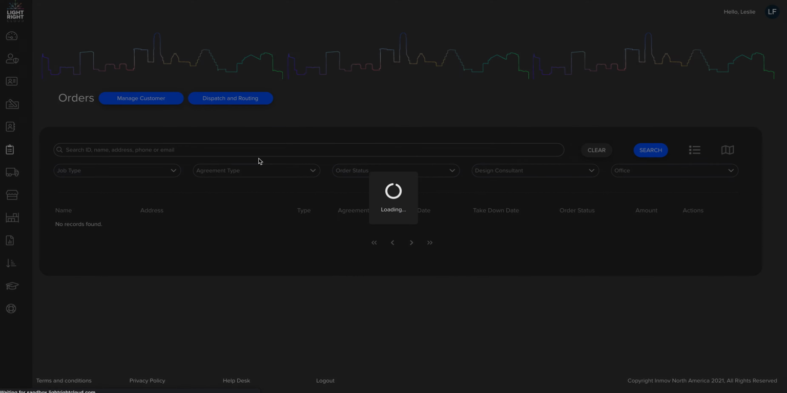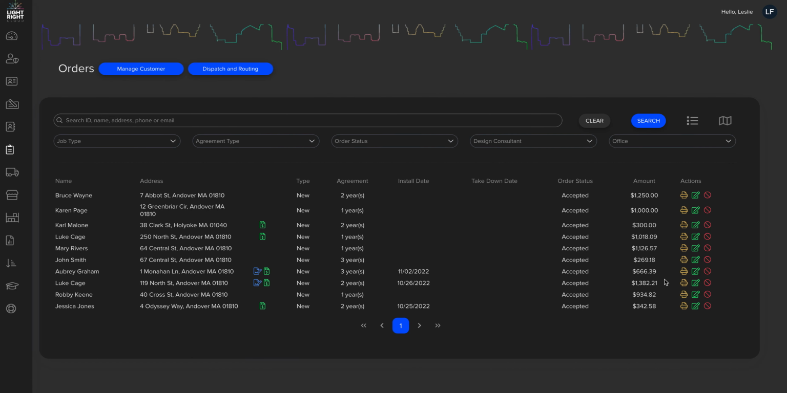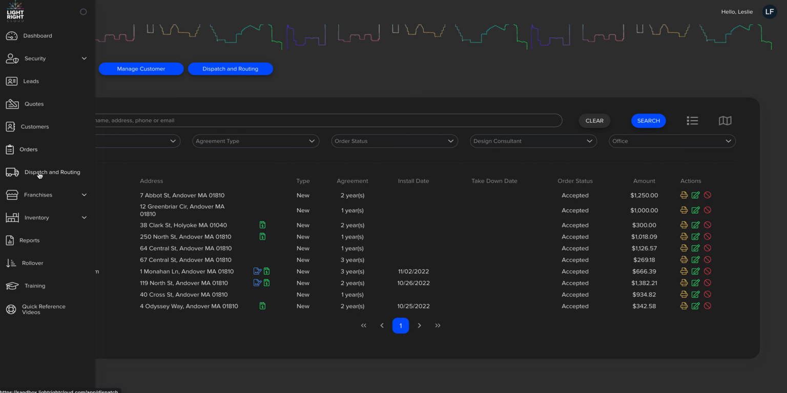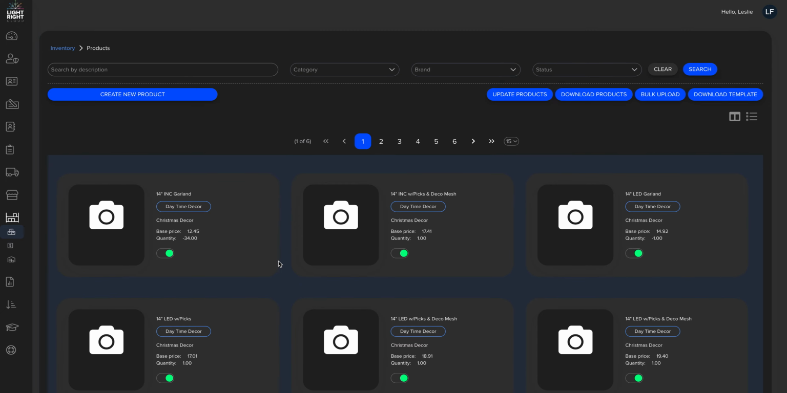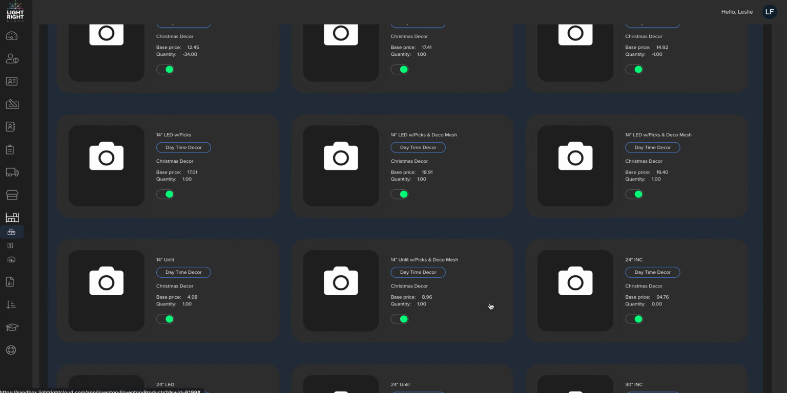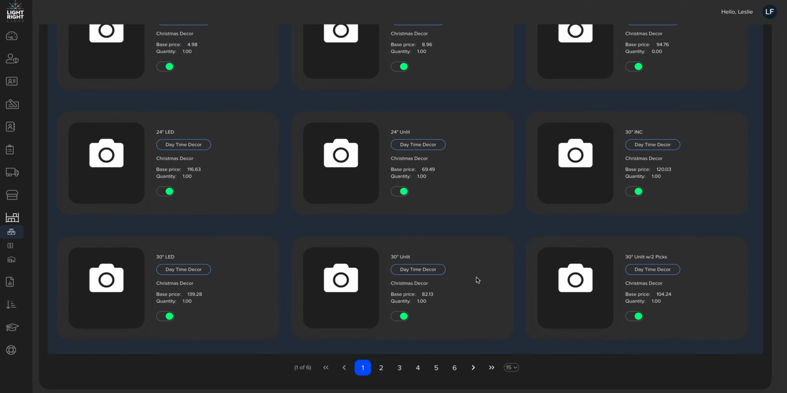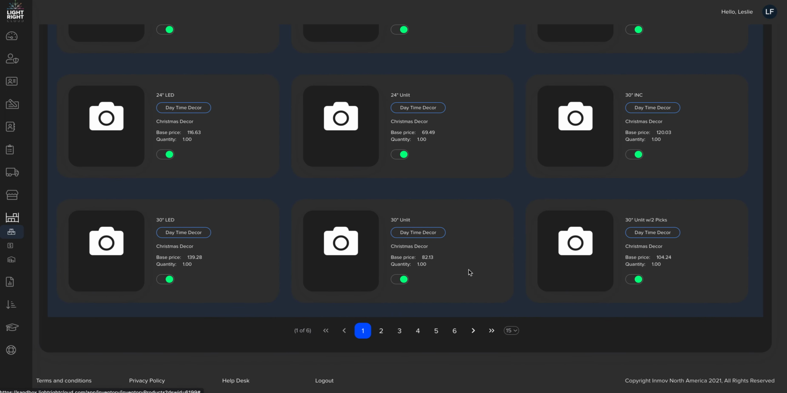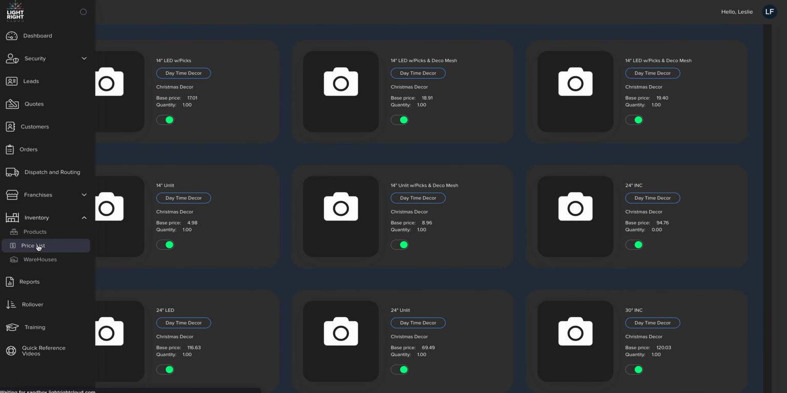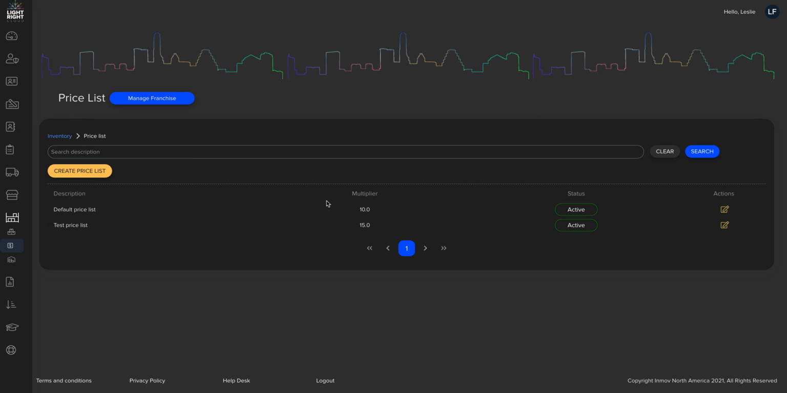I have orders. You can see all the orders we created for test. I have the inventory. You can see our product list. It's just a very basic product list, right? We have the garland LEDs, and so on and so on. You can see the base prices, and then I also have a price list, a default price list that multiplies by 10, and a test price list that multiplies by 15.